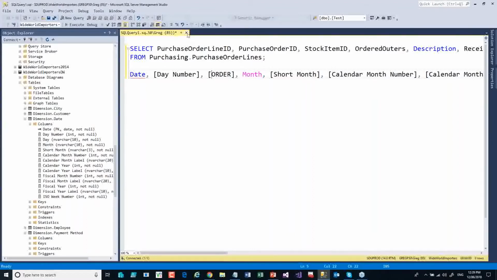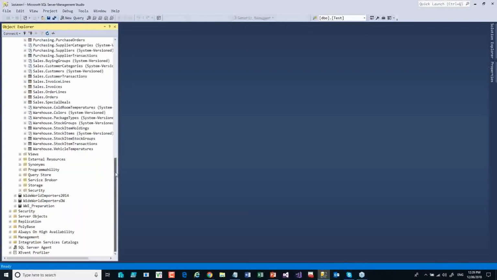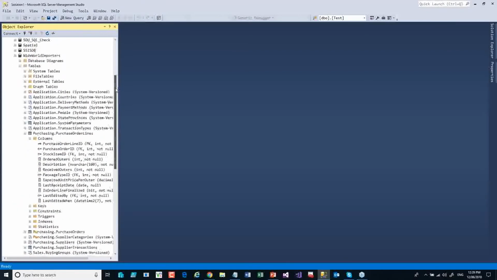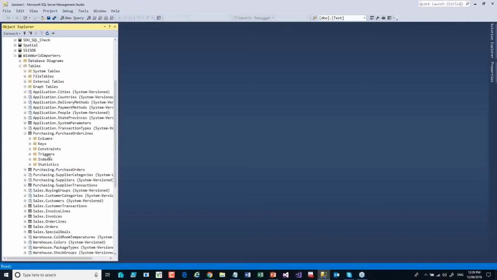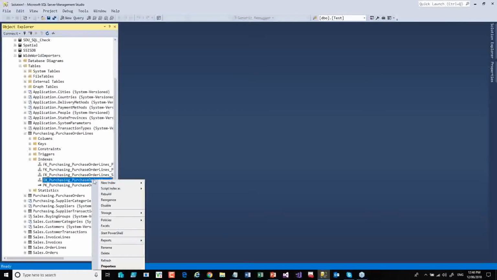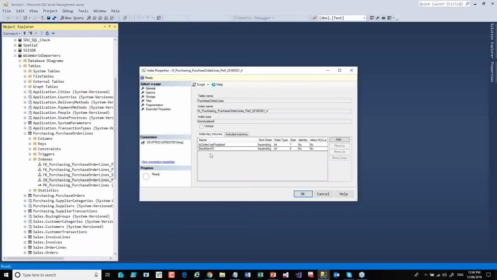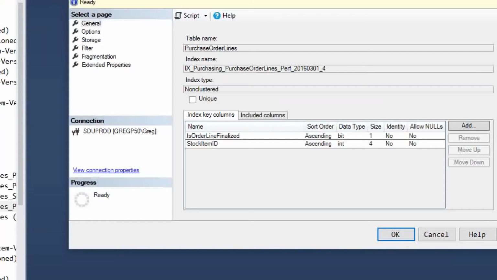Now, another one while we're in Object Explorer: I see people often trying to script out more than one object at the same time. So for example, if I look at this purchase order lines, we'll notice that there are a number of indexes here. Imagine I'm thinking about creating a new index and I'm wondering what columns are in those indexes that are already there. And so I could right click each one of these and say, give me properties, and then I can look at the columns and so on that make that up.